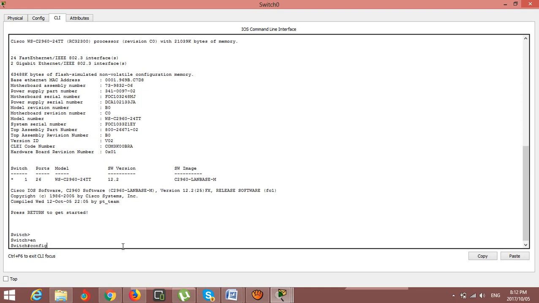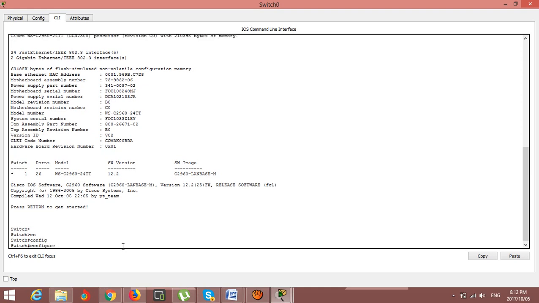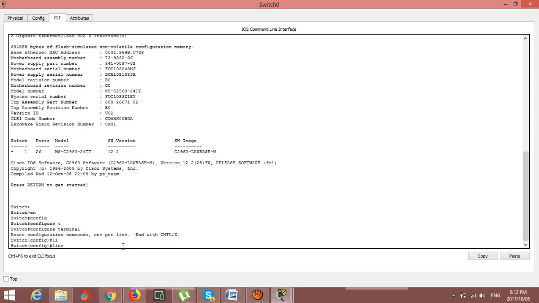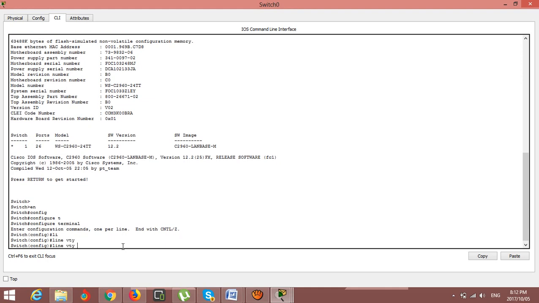Configure terminal. Here you are in configure mode, and here you have to type line and VTY. This is a specified port. Just click enter.